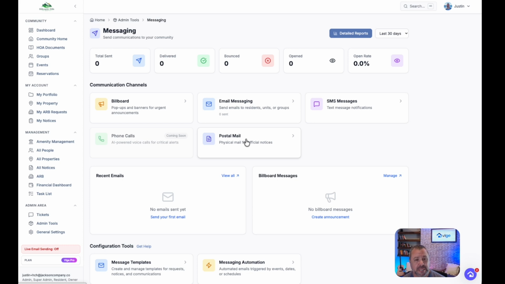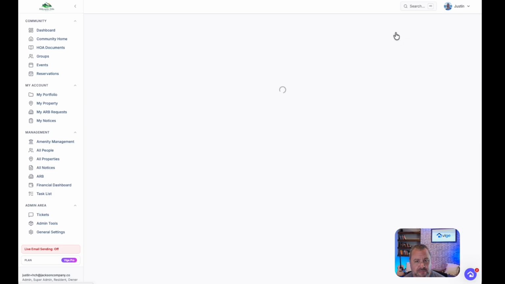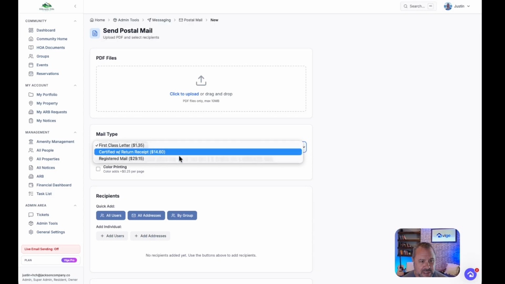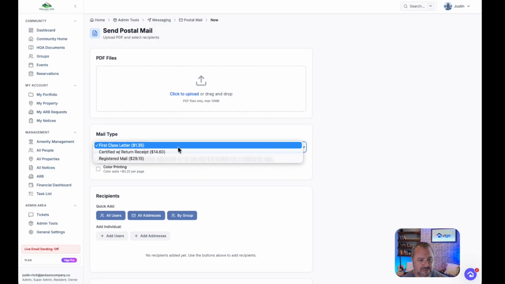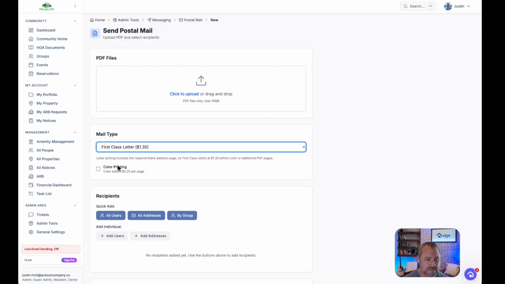Let's talk about our postal mail capabilities. So if you click on postal mail, you'll see all of the history there, but by sending new mail, you'll be able to upload a PDF that is customized to your liking. That's what you'll send to the address or addresses in your community. We have a great integration with a third party that handles all of the printing, stuffing, and mailing. And so you can see the different types of delivery there, from first class all the way through registered mail if you want. Color printing obviously adds a little bit extra, but you can do it.